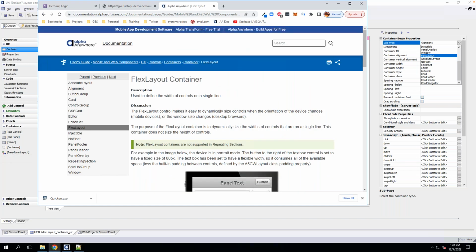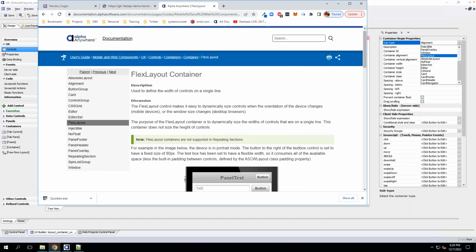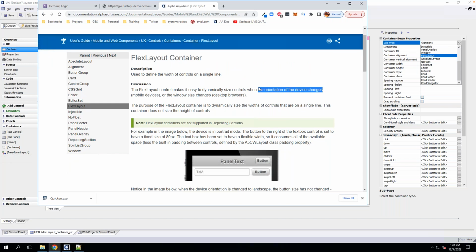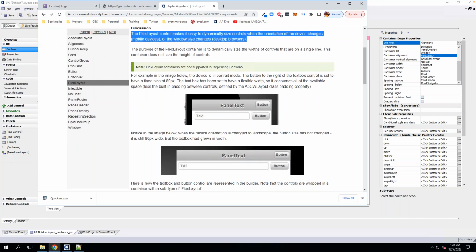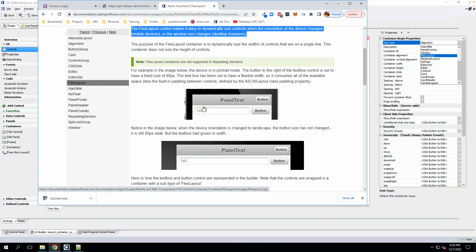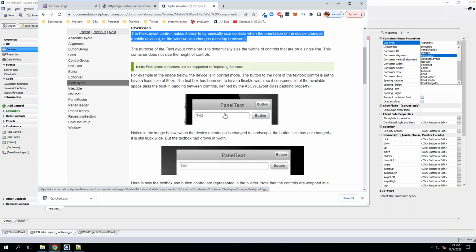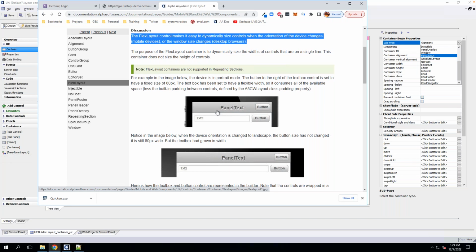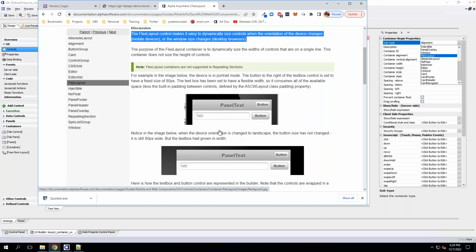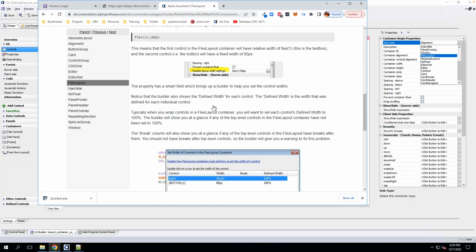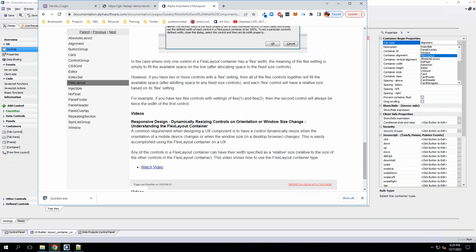Basically all this does is dynamically size controls when the orientation of the device changes or when the window size is changing. So the idea is that right now you have panel text here, and it's going to stretch this text box so that it fills this whole area, depending on portrait versus landscape. So it can help from a layout standpoint. Again, it was really oriented towards the mobile world, but it is nice to have. You can go in and set it, it's got different rules for doing it, and there's a nice video right here.